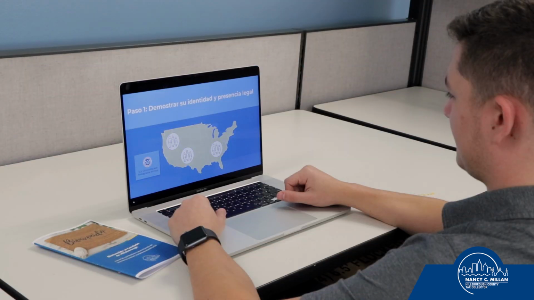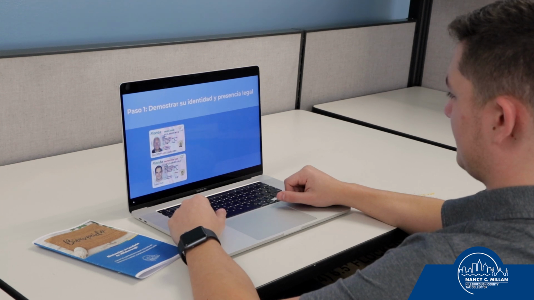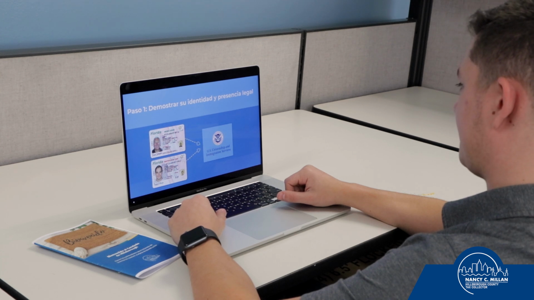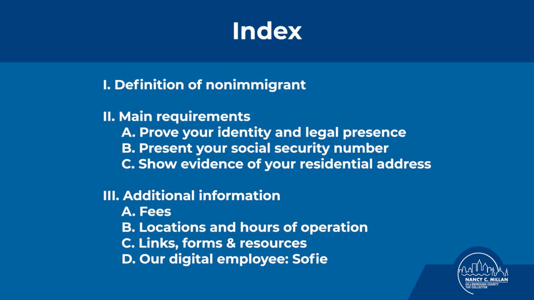That's why we've created this video series that will serve as a guide on how to obtain your driver's license or identification card for people regardless of their classifications, whether it's residents, immigrants, or non-immigrants. As a reminder, this is a comprehensive guide. If you already know your immigration classification and category, you can skip some sections of this video to continue to the next steps. For your convenience, you can use this index as a reference to know when each section appears.